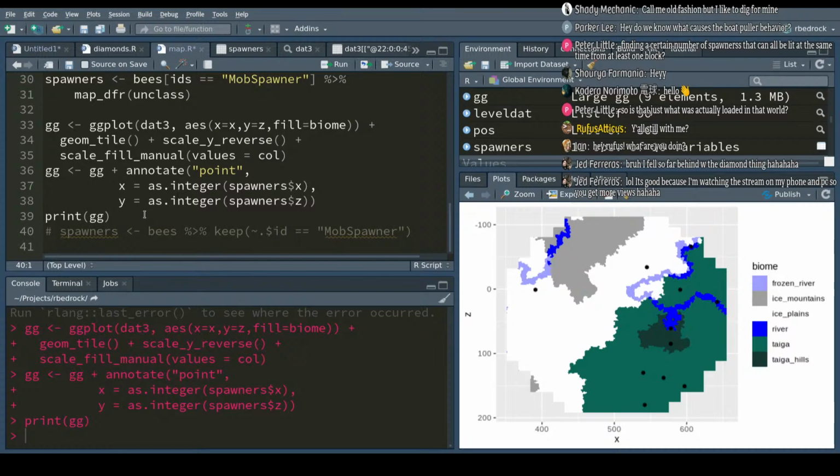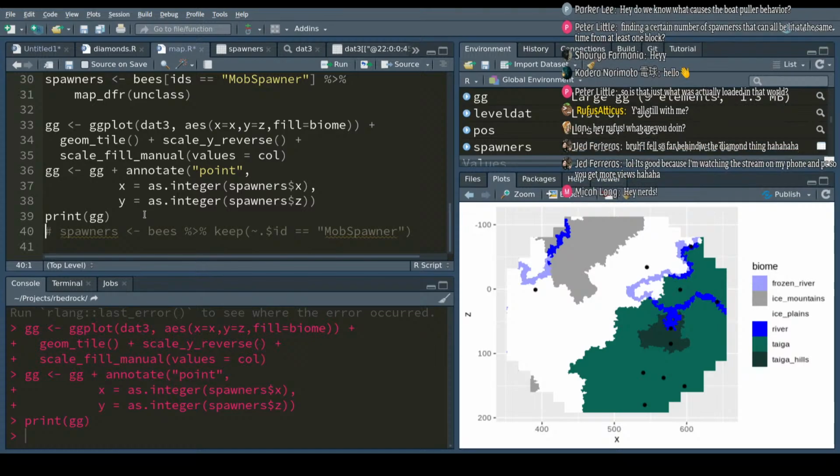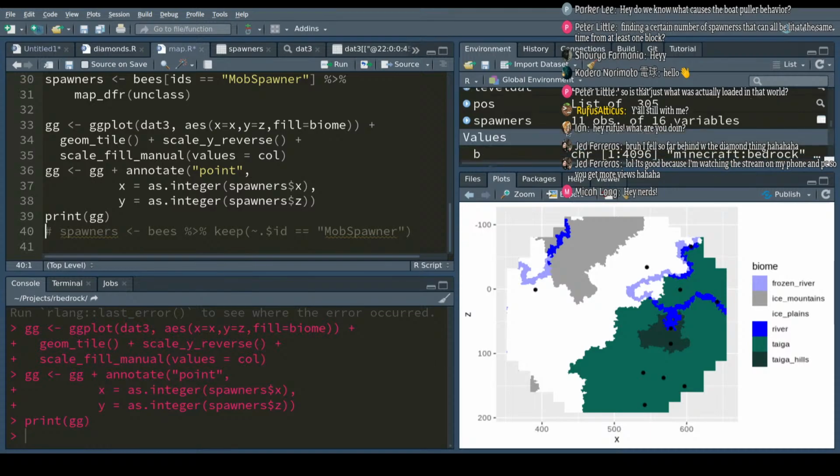There is the map of this part of the world with the location of spawners. Each spawner indicates. So we actually have, if I look at 11, so 1, 2, 3, 4, 5, 6, 7, 8, 9, 10, 11.